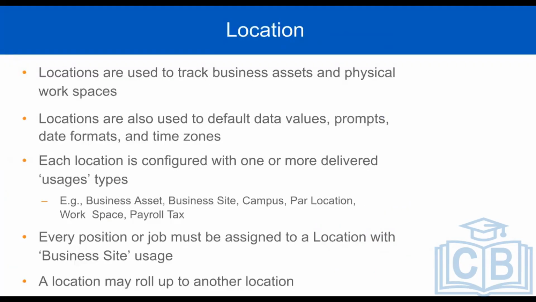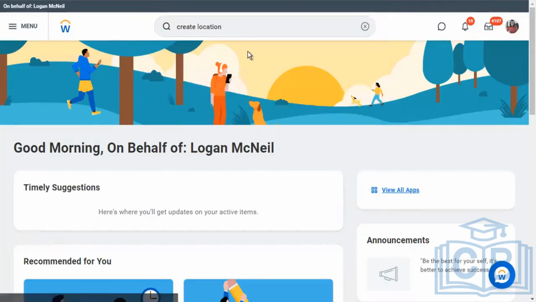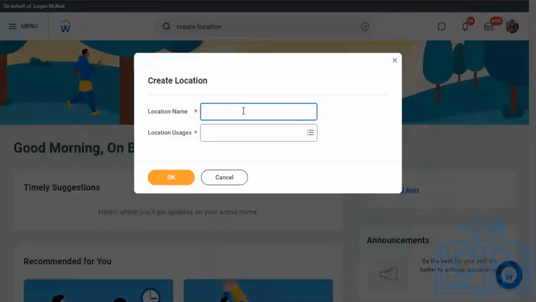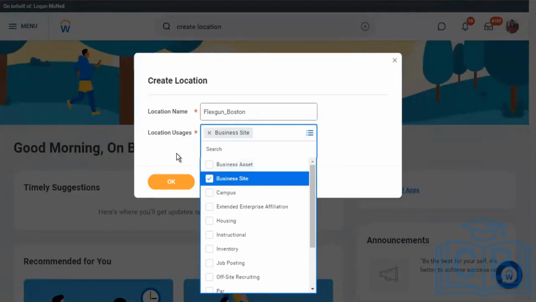Let's do that and jump into the tenant. While the task is simple, you do Create Location, give it a name. Since I am using Flexicon as my company, I'll create Flexicon Boston, and in the location usage, I'll always use Business Site because I try to keep it as real as possible, though you can use others as well. But the options that you get by using others might disappear.